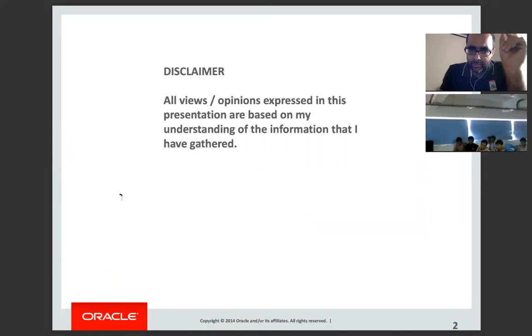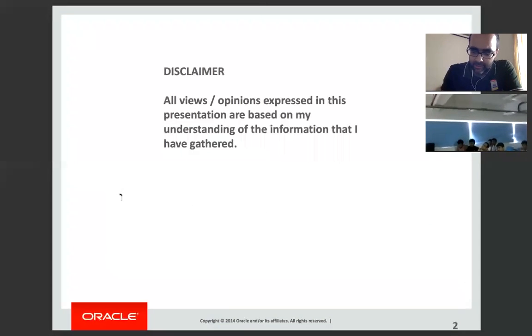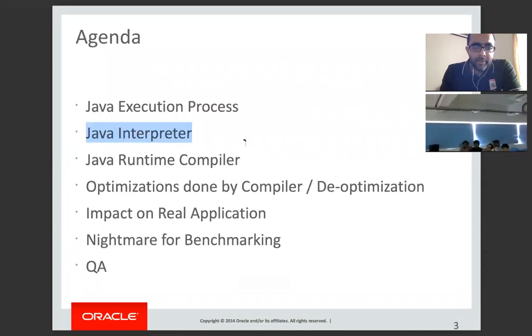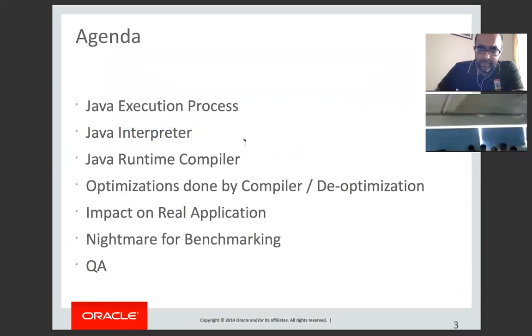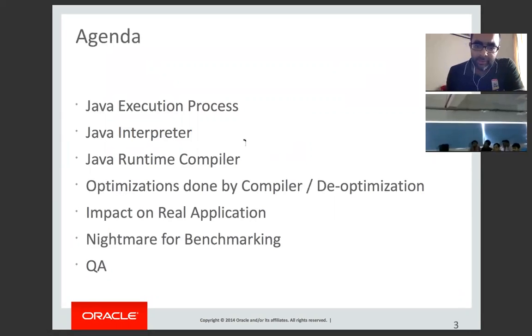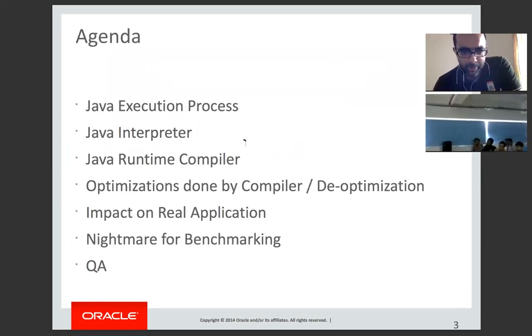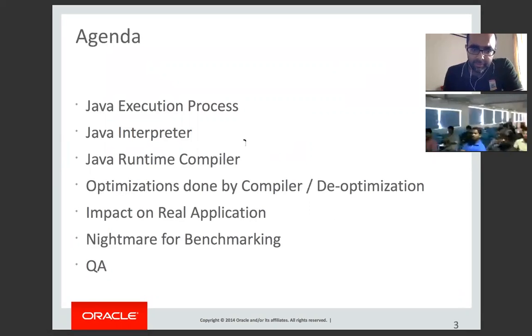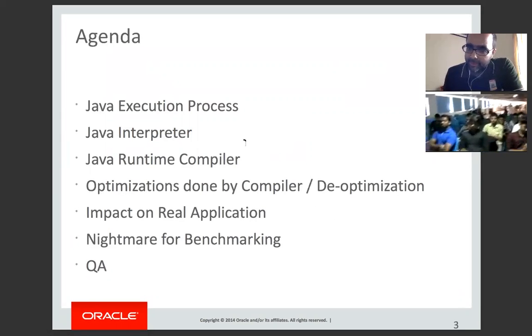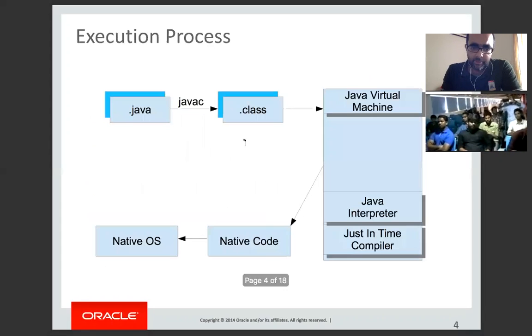From Oracle, there is a disclaimer that whatever I am saying is just my words. It has nothing to do with Oracle. We will see the Java execution process, then the Java interpreter and the runtime compilers, and definitely the optimizations done by the compiler. And when you do optimization, you have to de-optimize also many times. And what are the impacts on the real application? Some real applications we will discuss, and we'll see how complicated it is to do benchmarking. It's tough, with all the optimizations, to do the benchmarking. The Q&A which I have written at the end can come at any place, so feel free to ask questions.